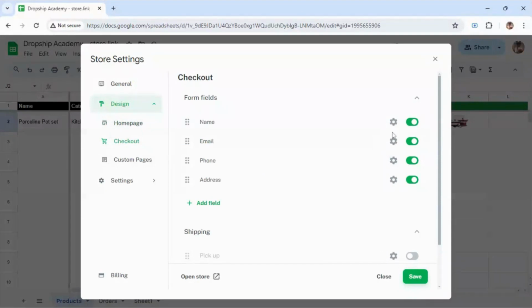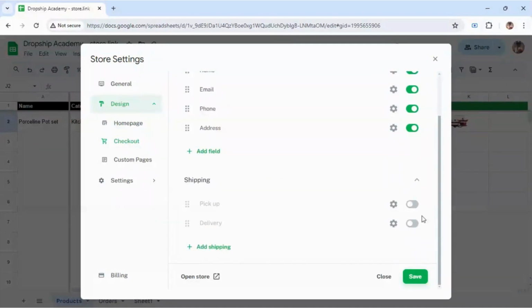In the checkout page, you are in the section where you are allowing your customers to fill in the details, which is their name, their email, their phone, their address. And then in the shipping, you could choose whether you want them to come and pick up or you do the delivery. Sorry, you're going to include the fees in your shipping or in your product. Sorry. After that, I'm going to select the delivery option and then save.